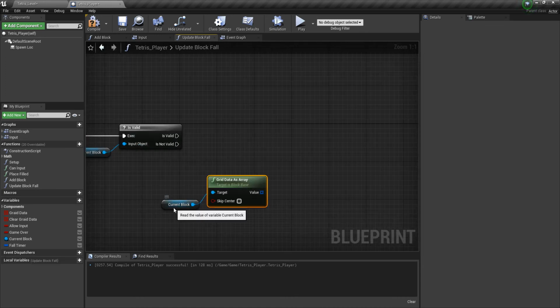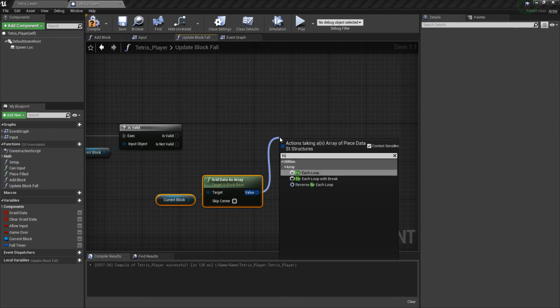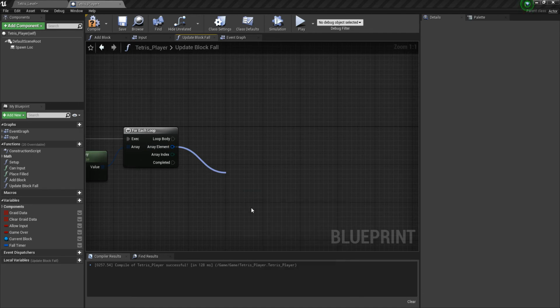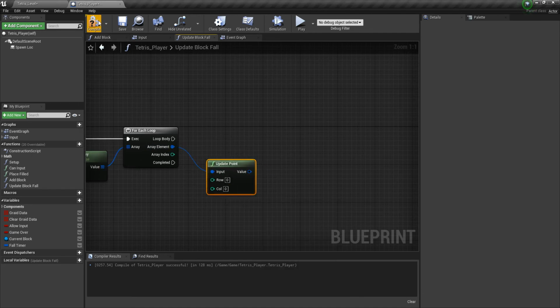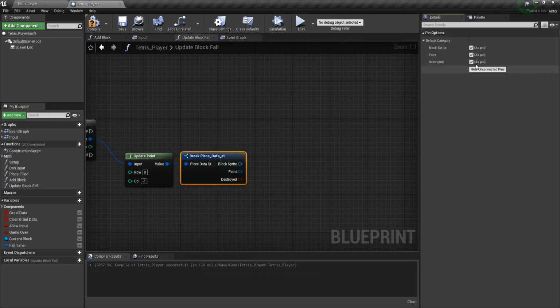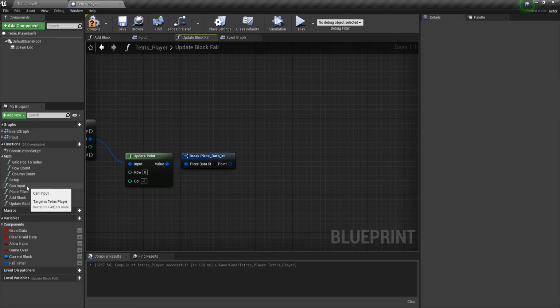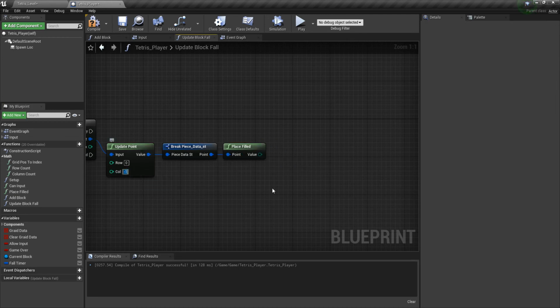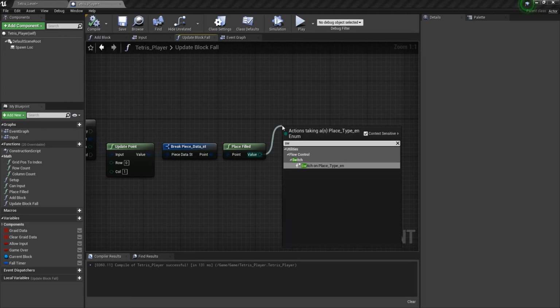So we'll get the current block, and we'll call the function we made called grid data as array, and we'll run a for each loop on it. Then we're going to call the previous function we made, which was update point, which we should actually rename to something else, but we'll leave that for right now. We want to take the column and subtract it by 1. And then we want to break this and hide everything but point. Now we'll get the place filled function and plug that in. And actually it shouldn't be -1, it should be +1 because we're going down and we're adding. So now let's do a switch statement.